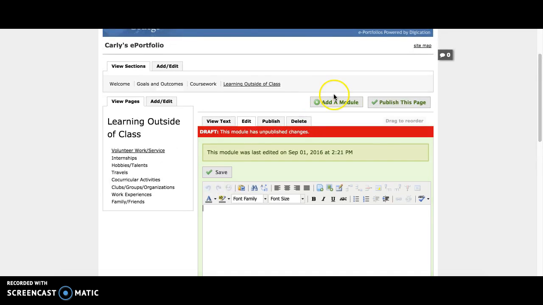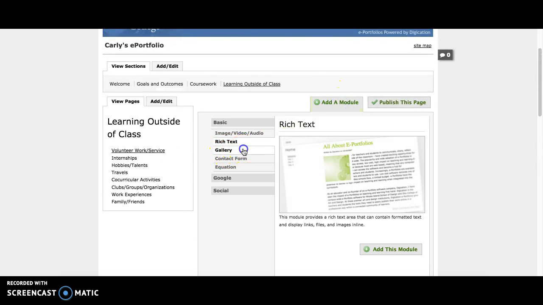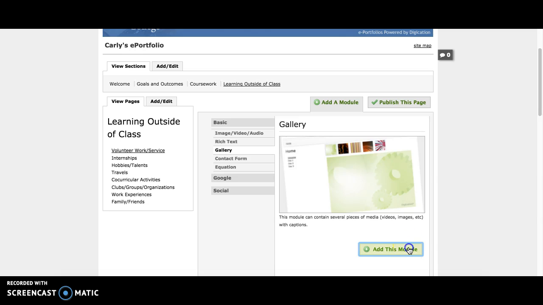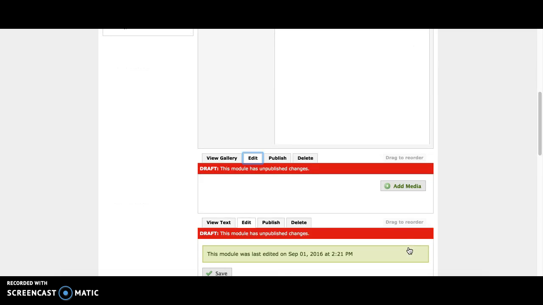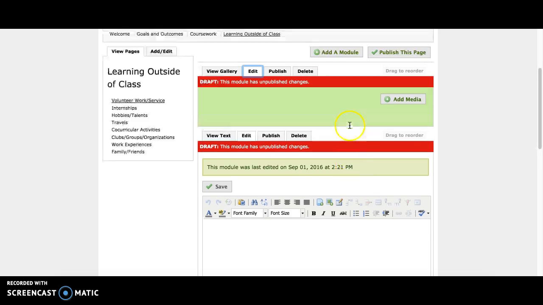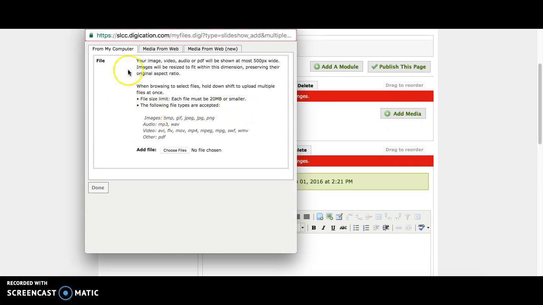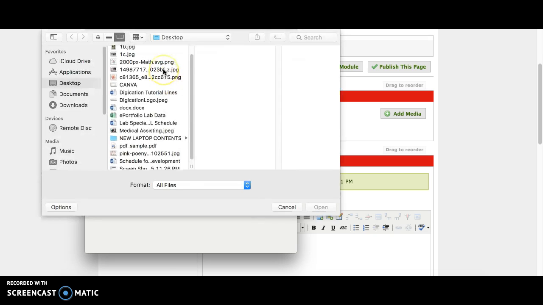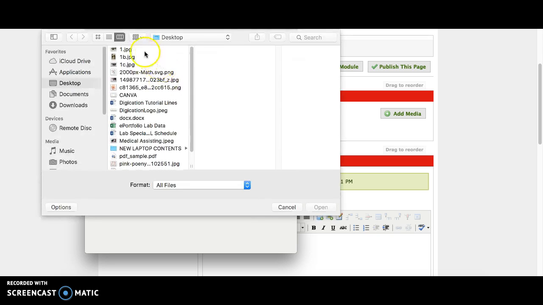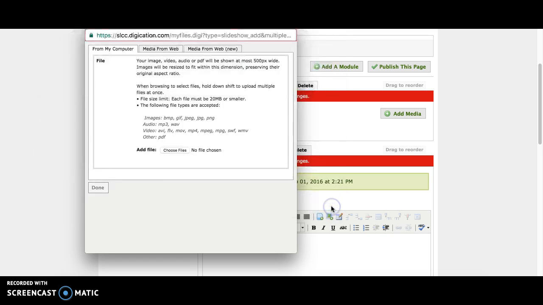And then I'm going to add another module, and that's going to be my gallery, because I want my gallery to be the first thing. And as you can see here, my gallery is on top, my text is at the bottom. I'm going to add my media now. And when I add my media, it can be an image, video, audio, even PDF, so I just need to look for it. And I can add multiple media.